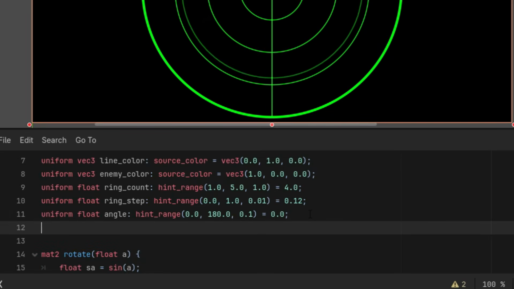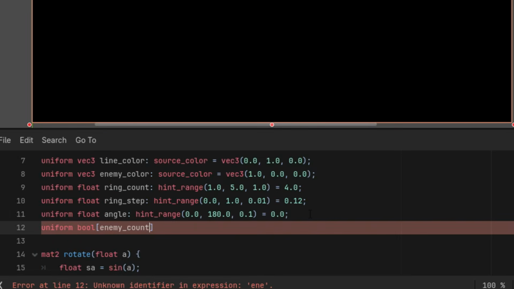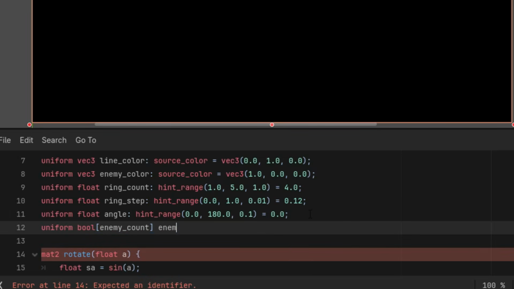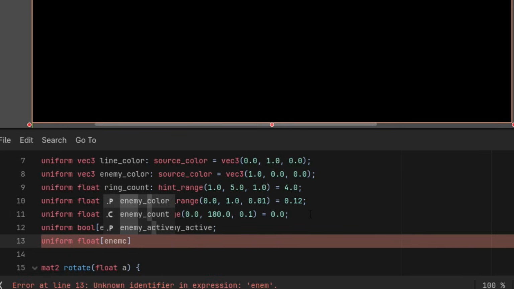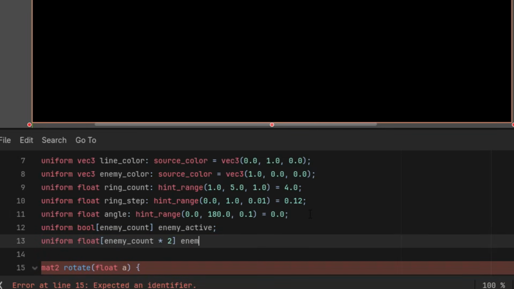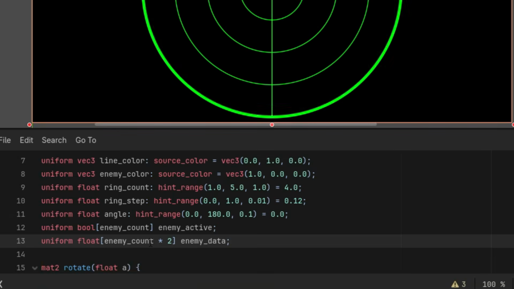I'm adding them here: a uniform bool with the enemy_count size, and let's call it enemy_active. Okay, and the second one, uniform float, enemy_count times 2, and the name is enemy_data. Okay, it's twice the enemy count because we need the x and y coordinate of every enemy object.